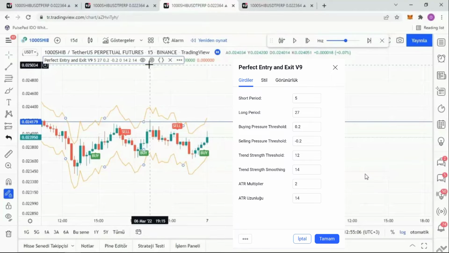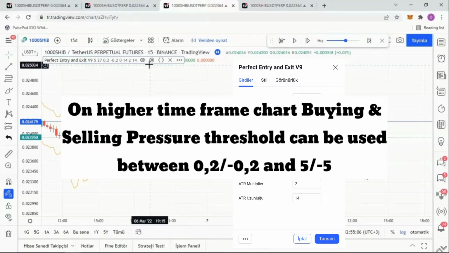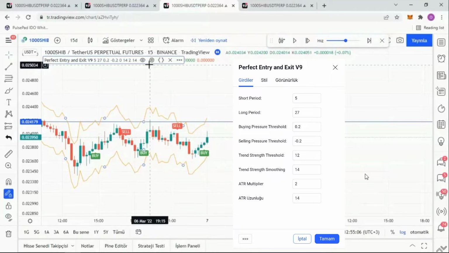On the higher time frame graph, we are using the software in default settings like you can see on the screen. Our buying pressure threshold is 0.2, selling pressure threshold is minus 0.2. You can use 1 minus 1 or 2 minus 2, it doesn't make a big difference. Trend strength threshold is 12 and trend strength smoothing is 14. We are asking our software to give us very precise signals to understand the main trend direction. So we are using very low buying and selling pressure levels on higher time frame graphs. We don't want to use any filter.